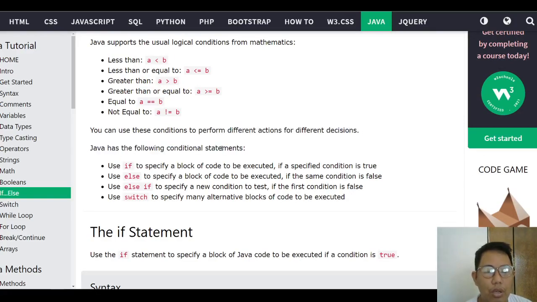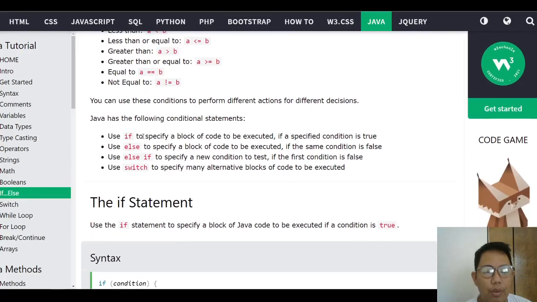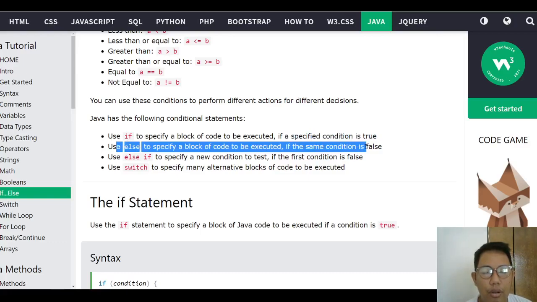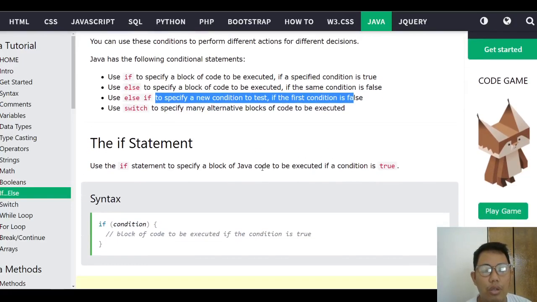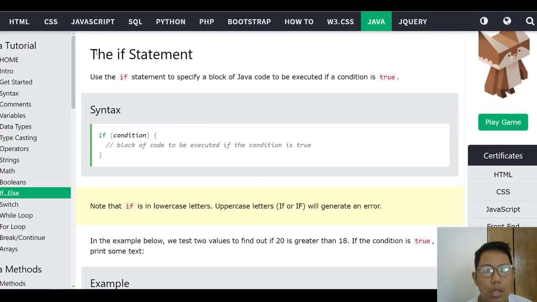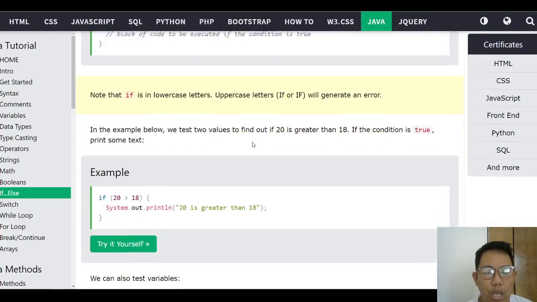Java has the following conditional statements. Use if to specify a block of code to be executed if a specific condition is true. Use else to specify a block of code to be executed if the same condition is false. We have else if to specify a new condition to test if the first condition is false. So this is the if statement. Let's talk about the if statement.